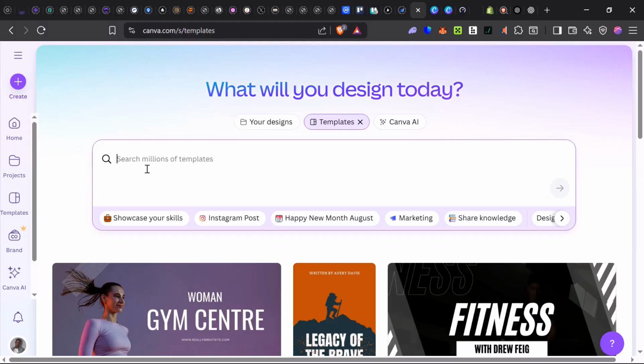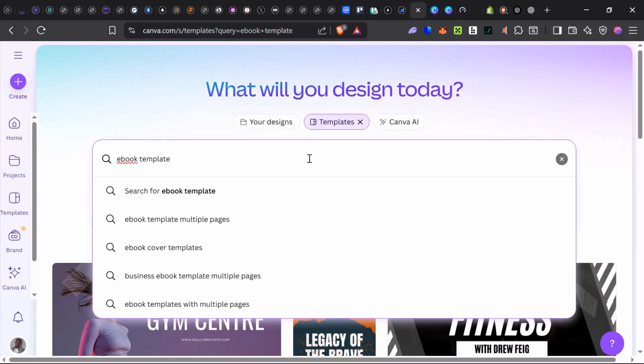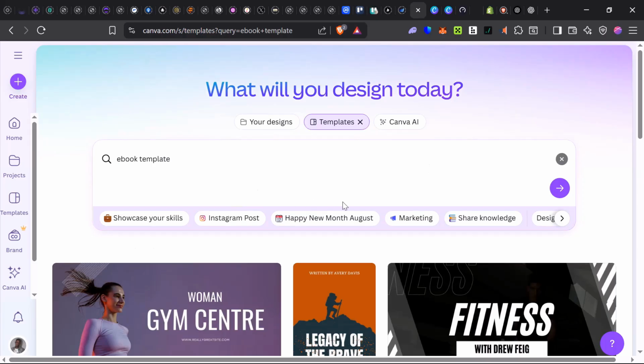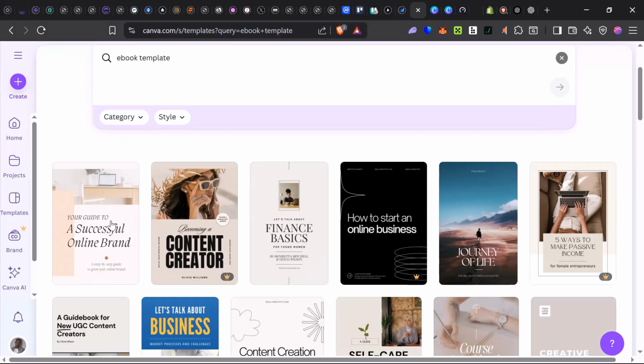So now it says here, search millions of templates. So what we're going to be doing is quite easy. We're just going to simply type in ebook. So go ahead and type in ebook templates and simply click on enter.